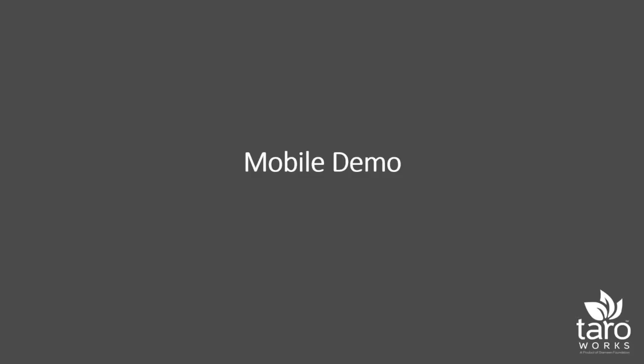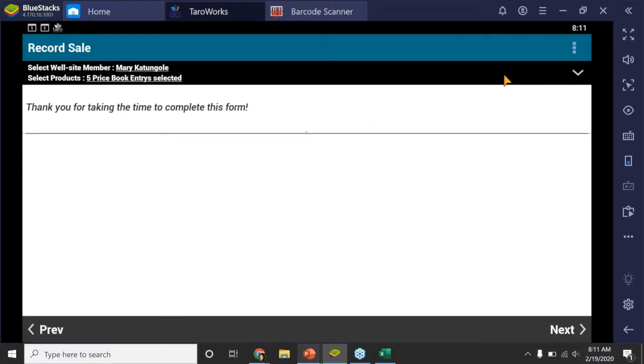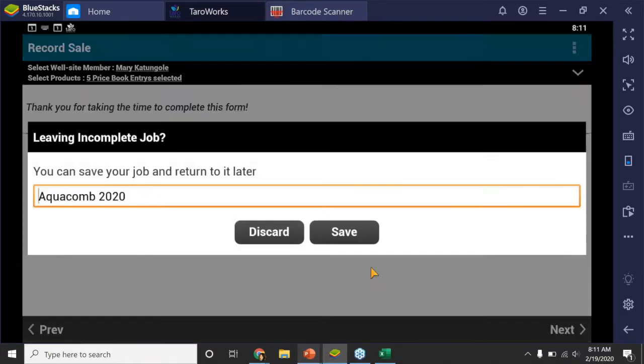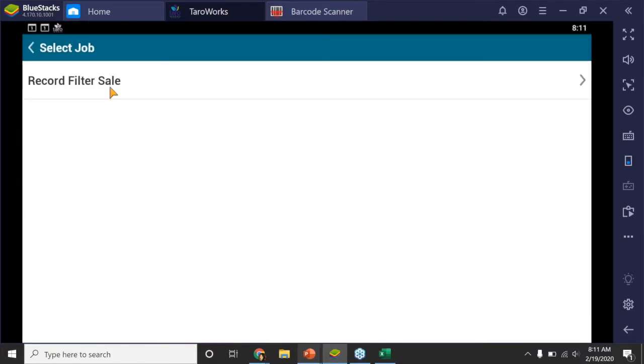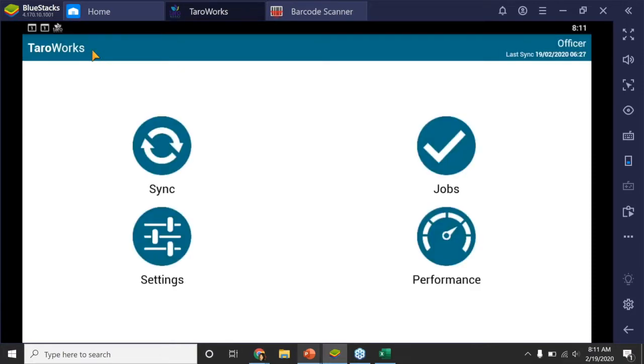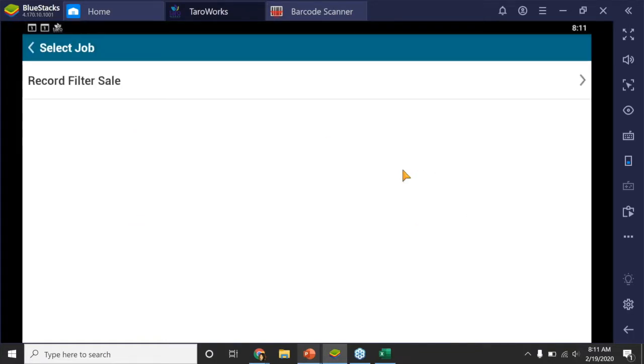So today we're going to be working with a sales scenario. If anyone has ever joined one of our webinars previously, we're typically giving examples around our make-believe customer Aquacomb. This TaroWorks customer builds wells and they sell water filters, and also in this scenario other water filtration products, and then they monitor the health progress of the community. So the form that's been configured today is to record a filter sale.